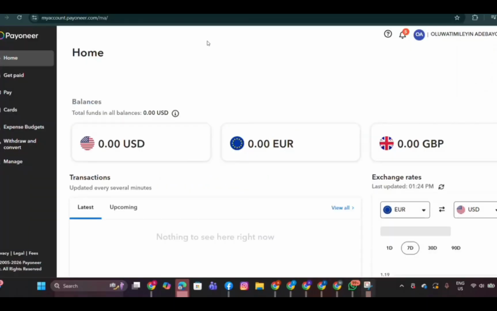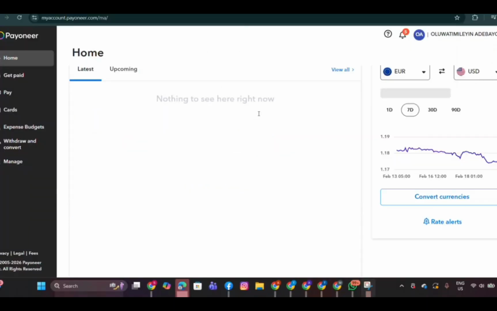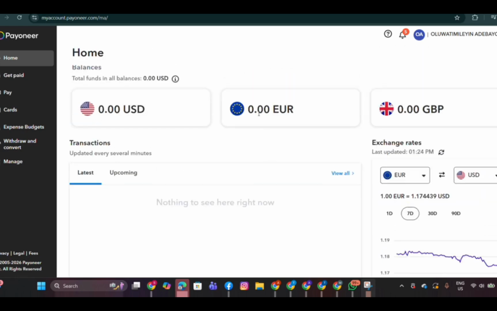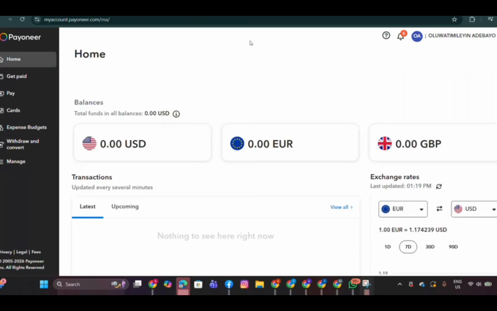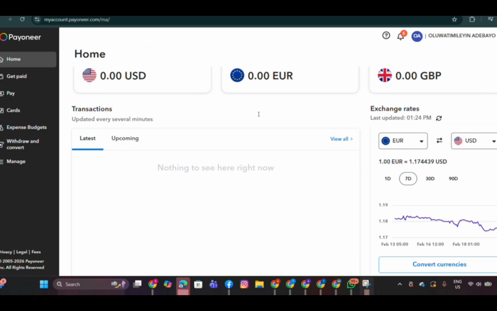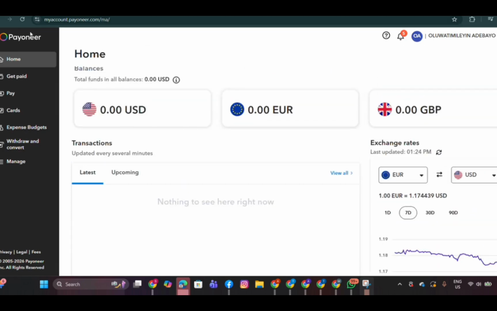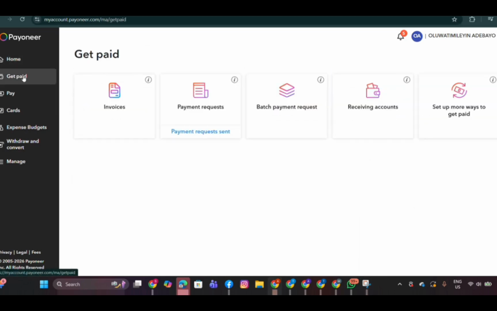This is what your dashboard will look like after you have verified your documents, that is your address, your NIN, and any other document that you have provided. I think it will take about 2 or 3 days. Then you're going to get an email that your account is ready. So this is how your account will look. This place is where you can receive money, USDT, Euro, and other currencies.